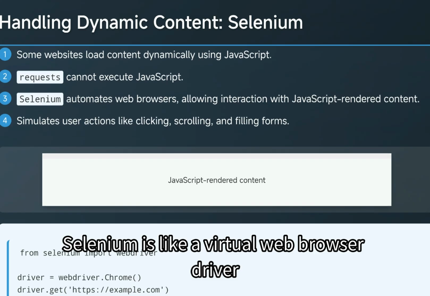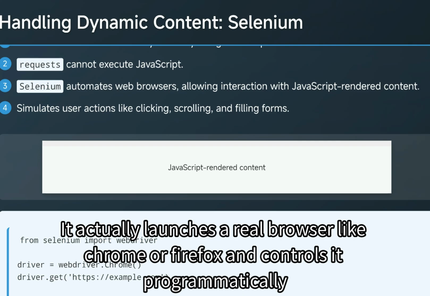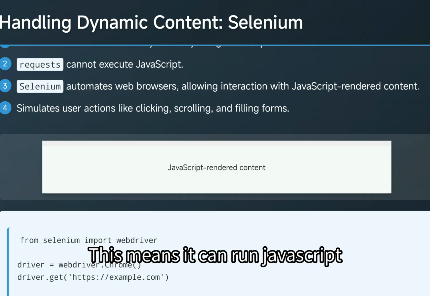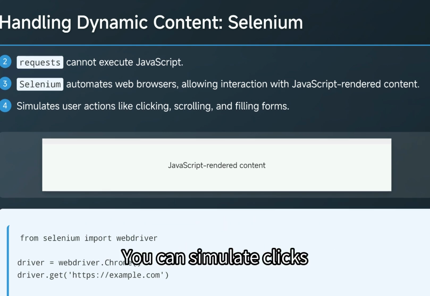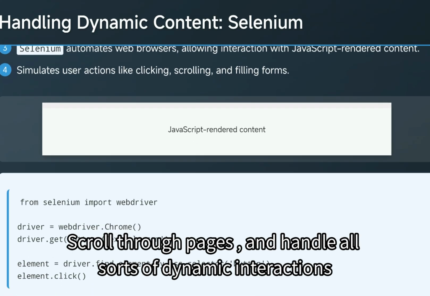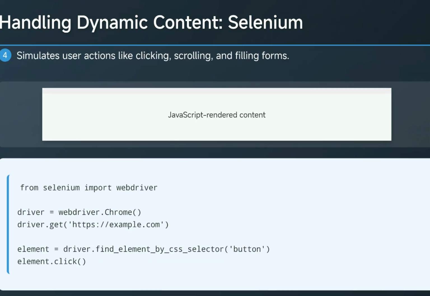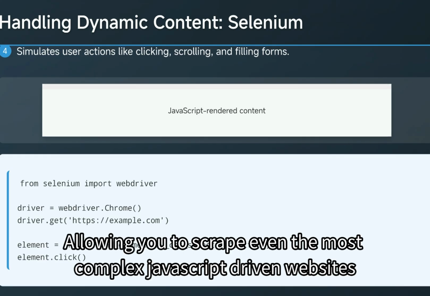Selenium is like a virtual web browser driver. It actually launches a real browser, like Chrome or Firefox, and controls it programmatically. This means it can run JavaScript, wait for content to load, and interact with elements just like a human user would. You can simulate clicks, fill out forms, scroll through pages, and handle all sorts of dynamic interactions. It's like having a remote control for a web browser, allowing you to scrape even the most complex JavaScript-driven websites.